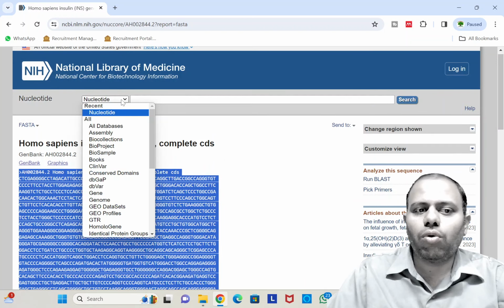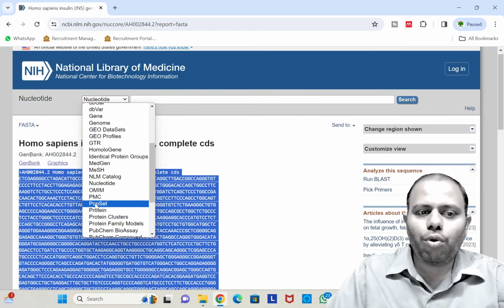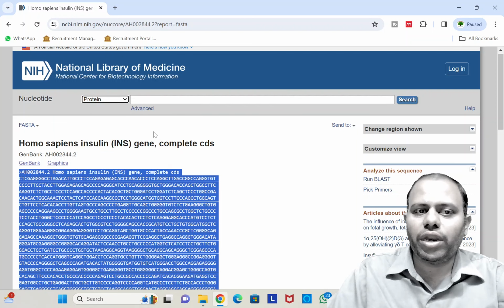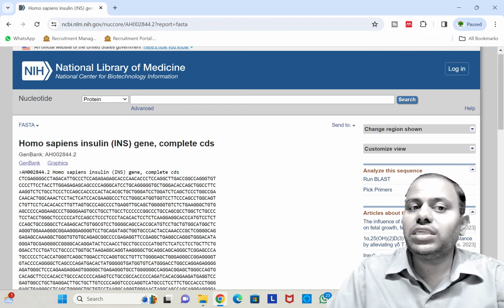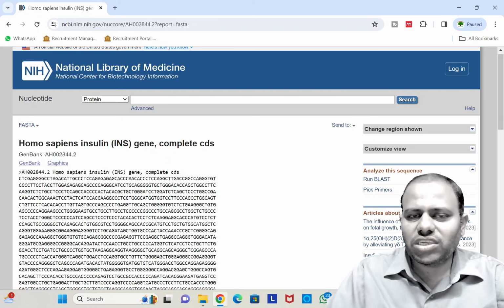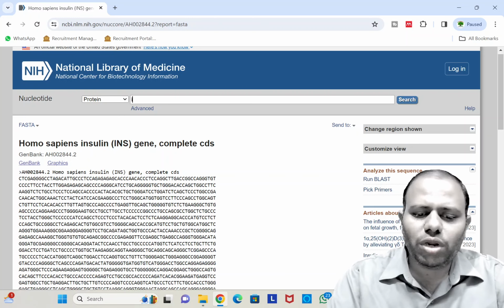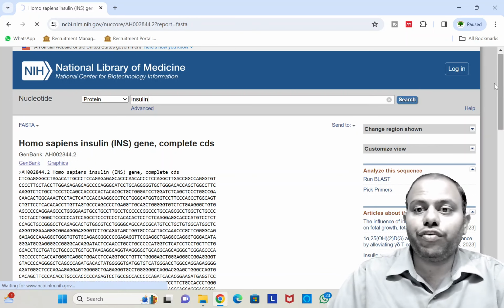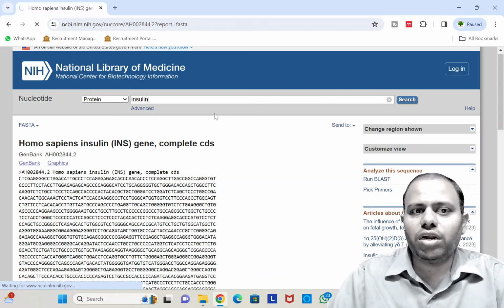Now we are going to download the protein sequence. For protein sequence downloading, you have to click on protein here and put the keyword, accession number, or the name of the protein. Similarly, we are going to put insulin only, so that we are able to find out the difference between the two. I have put the word insulin in the search.